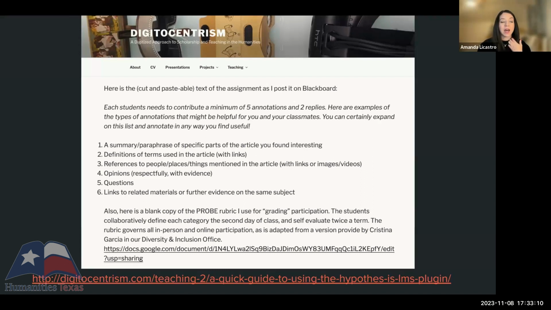You want to be treating this space as a space where you're learning from your peers, speaking to them in a respectful way, considering their opinions and their experience and learning from them, and not shutting down those opinions or cutting off conversation, but being respectful with constructive criticism. And you can see I have that here on number 4, opinions respectfully with evidence.